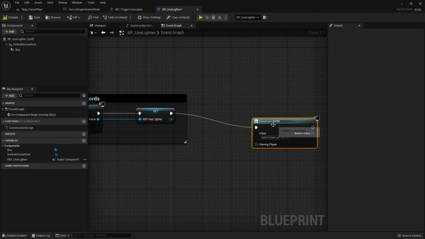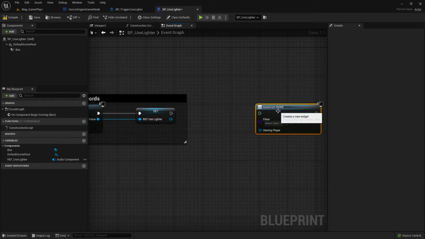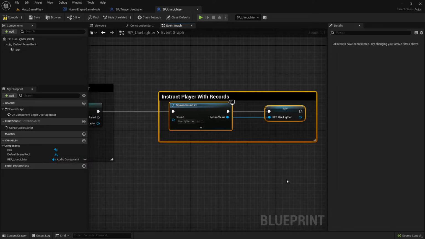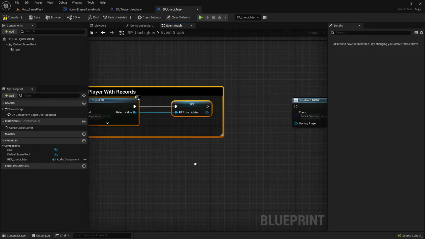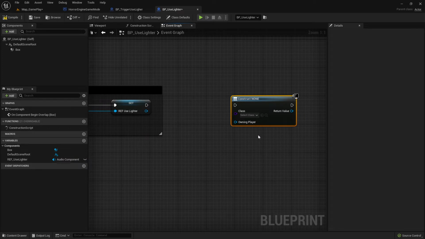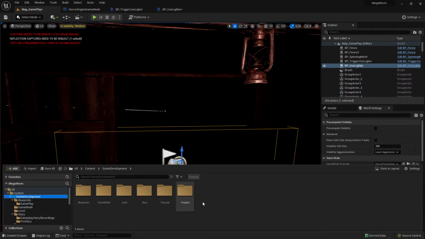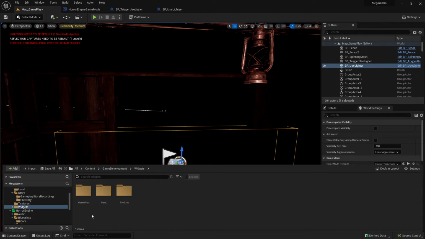And this widget, of course, we have to create first. That's why we disconnect this. We create a widget, and this widget will contain this text here, what I just said, as a widget. Let's go and create this. So we go to our folder, we go to our widgets, and you can see I created a gameplay folder in my widgets. I open this one up, and then I create this gameplay widget.